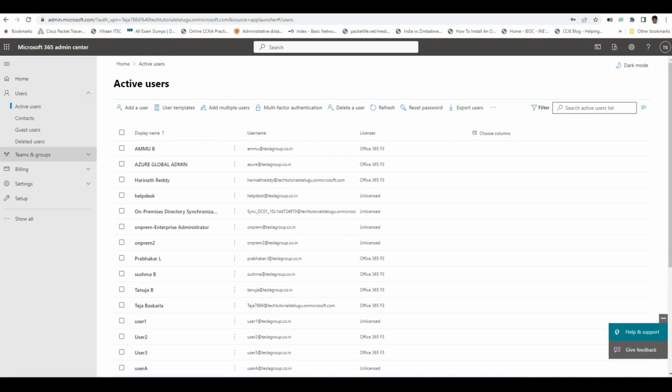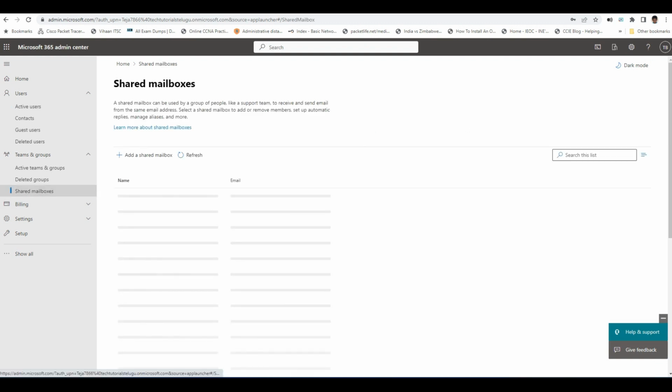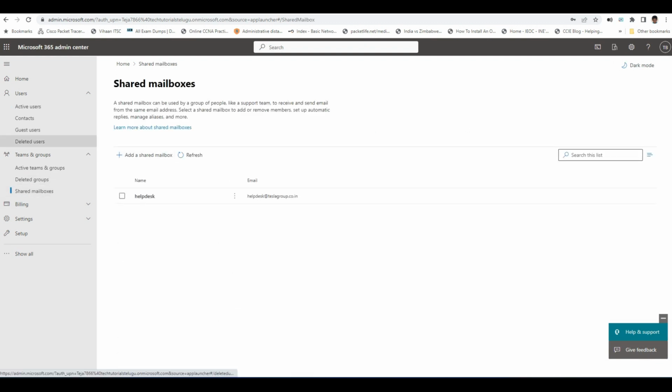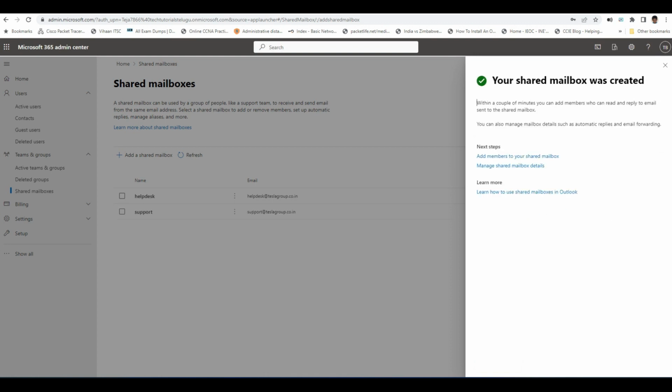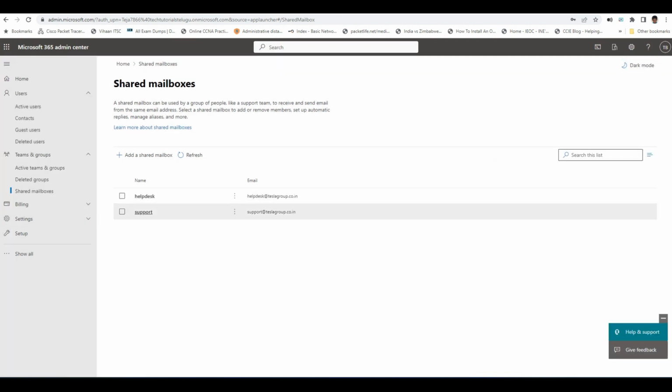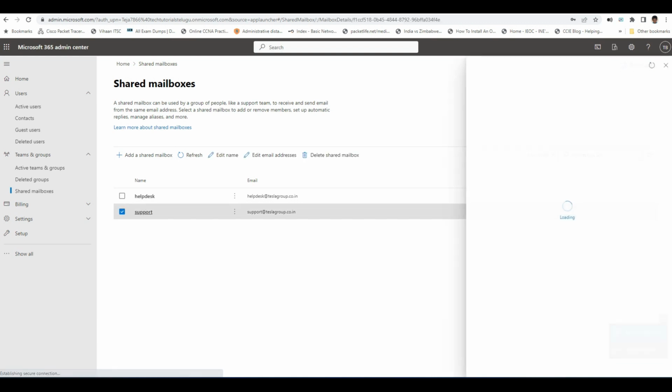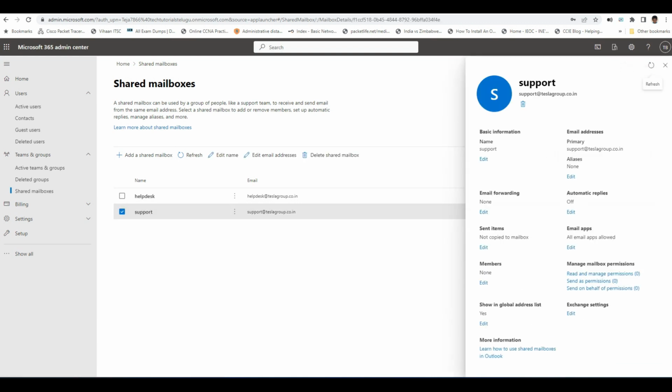Now you can click on teams and groups over here, and we have added the users and assigned license to those users. Click teams and groups right now and go to shared mailboxes over here. Here you can see add a shared mailbox, right? Click on it. I'm giving a name called support. I'm creating a shared mailbox with the name support. Click save. Okay, the mailbox has been created successfully. You can see here, right? Click on that support and go and edit over here.